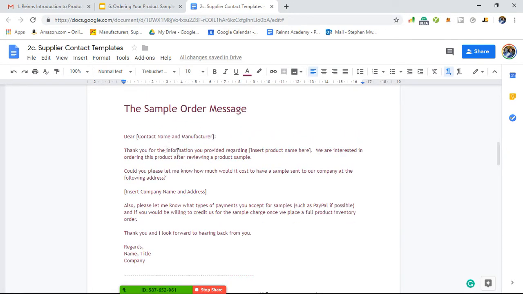Thank you for the information you provided regarding the product we've been communicating about, after all the negotiations. We are interested in ordering this product after reviewing product samples. Could you please let me know how much it would cost to have a sample sent to our company at the following address? So you give the address. Also, please let me know what types of payments you accept for samples, such as PayPal if possible, and if you'd be willing to credit us for the sample charge once we place a full product inventory order.